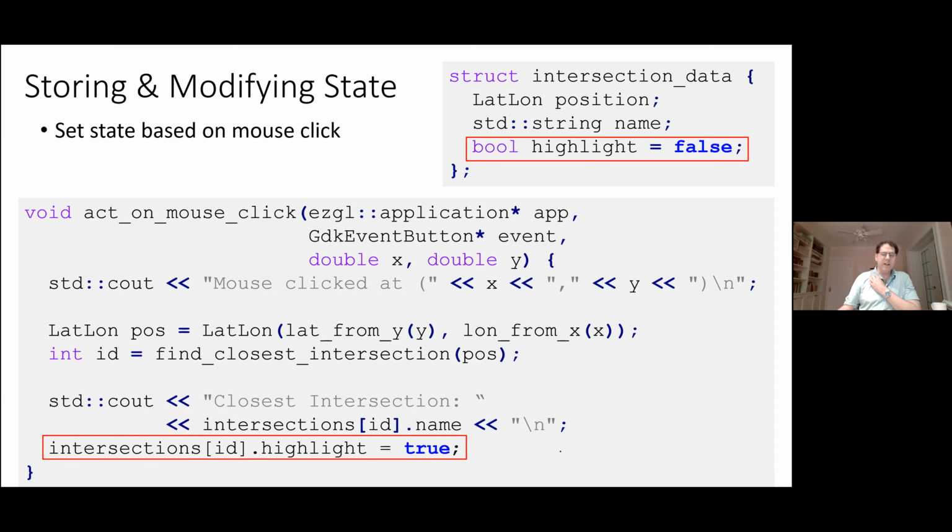So in order to do that, we need state. We need to remember that a person has clicked on a certain intersection. So we already have this intersection data structure. We're going to add another piece of information. We already know the position of our intersections. We know their names. We're going to add in a Boolean that tells us whether or not they're highlighted. And we're going to default it to false. So initially nothing's highlighted.